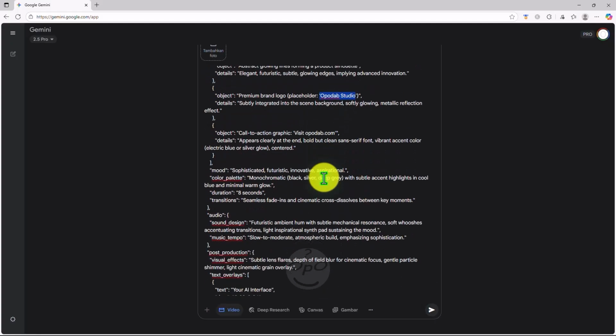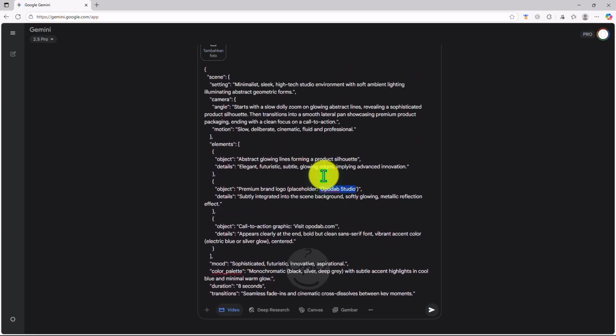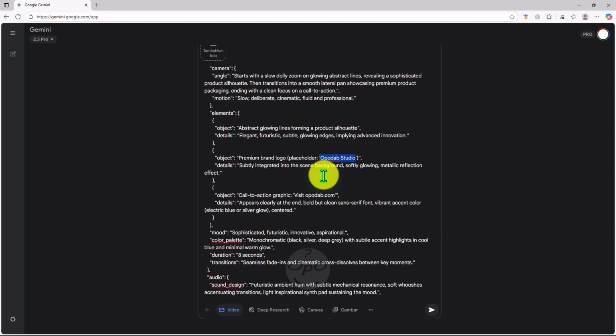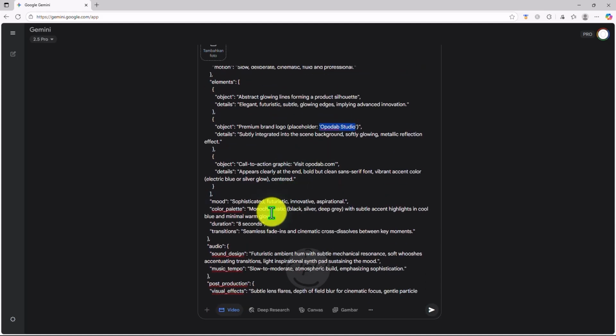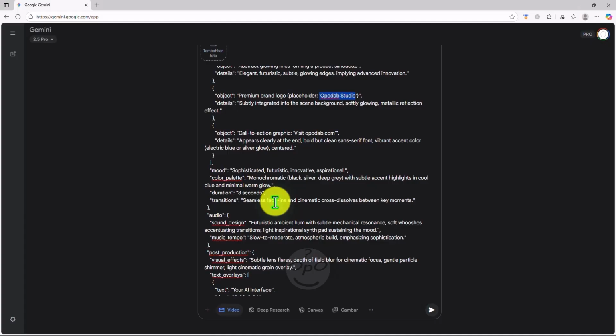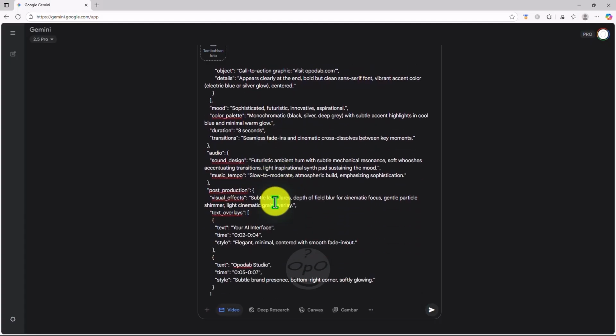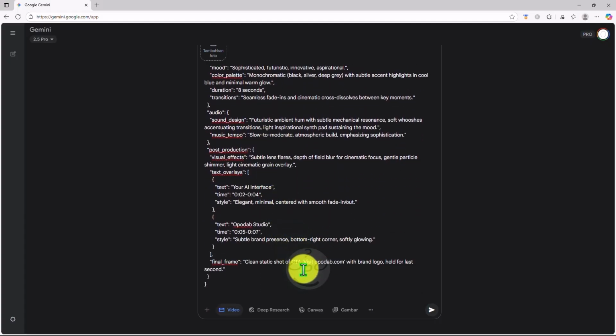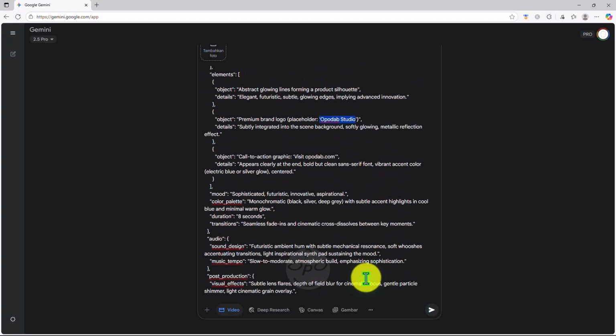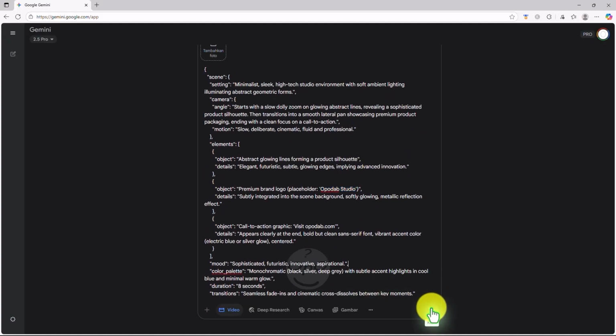Just a simple copy and paste, and all that intricate detail, all that specific structuring for your product without images is instantly loaded. No more vague, open-ended text prompts. This is precise, structured control over your AI video generation. Just hit that generate button.